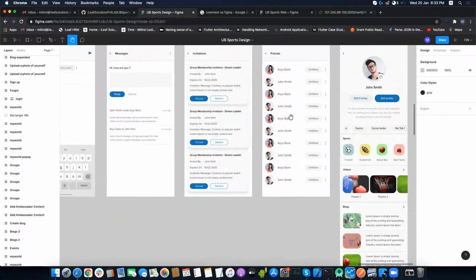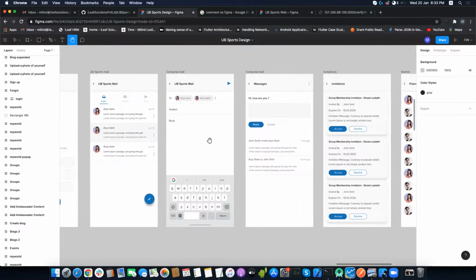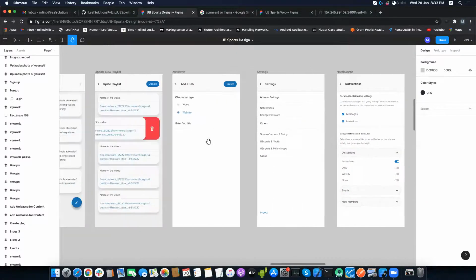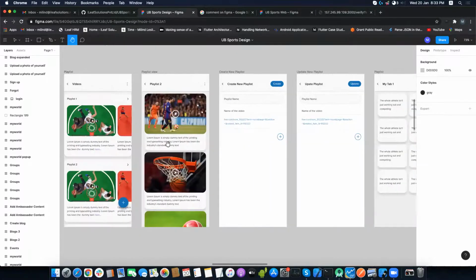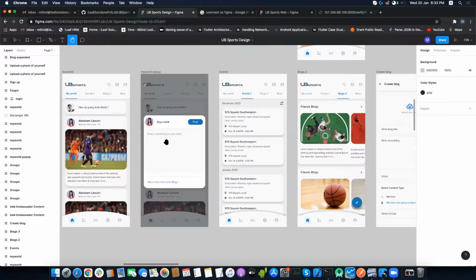Can you please send those to us as soon as you're ready to let us look at them? Yeah, okay, fine. So there are a lot of screens covered here, and we are creating the mobile in parallel.